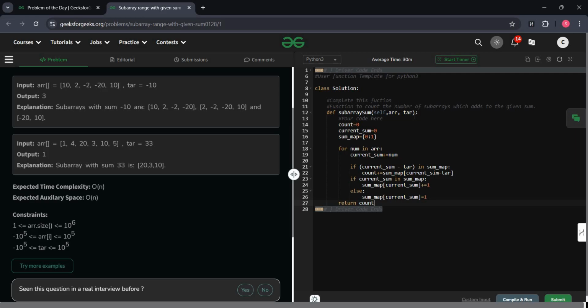If such a cumulative sum exists, we add its frequency in sum map to count. This is because there could be multiple subarrays that sum to the target. After checking for the target subarray, we have to update the sum map with the current value of current sum. If this cumulative sum has already been seen, we increment its count in the map by 1. If not, we add it with the initial count of 1. This ensures that for the next element in the array we correctly track how many times each cumulative sum has occurred. After finishing the iteration through the array we will return the count, which holds the number of subarrays that sum to the target value.